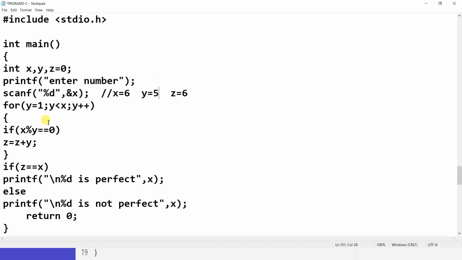5 is less than 6. 6 modulus 5 equal to 0? No. Y is incremented to 6. 6 is less than 6? No. It comes out of the for loop. Now what is the value of Z? It is 6. What is the value of X? It is 6. 6 equal to 6, so the number is a perfect number. If the Z value and X value are not equal, then it is not a perfect number.